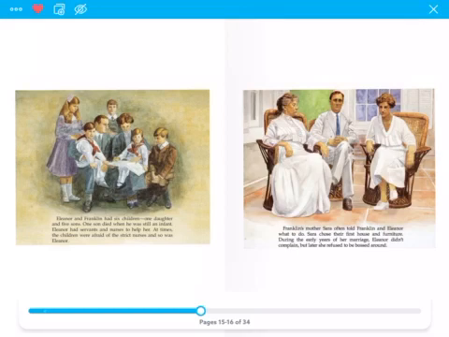Eleanor and Franklin had 6 children, 1 daughter and 5 sons. One son died when he was still an infant. Eleanor had servants and nurses to help her. At times, the children were afraid of the strict nurses, and so was Eleanor.